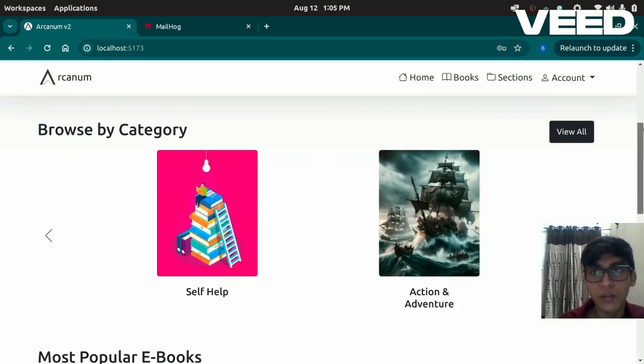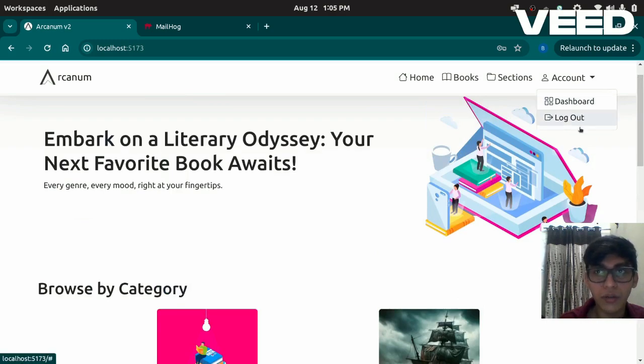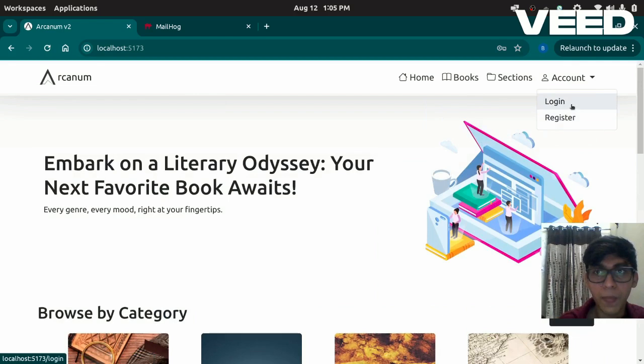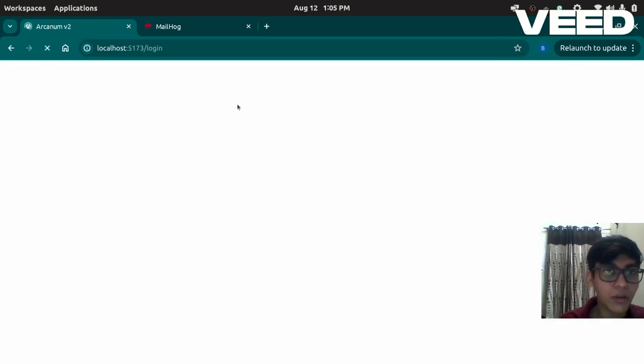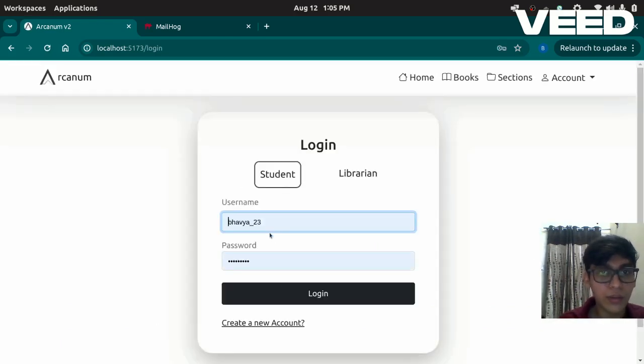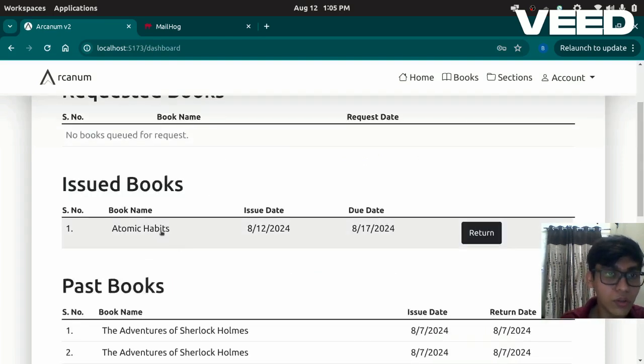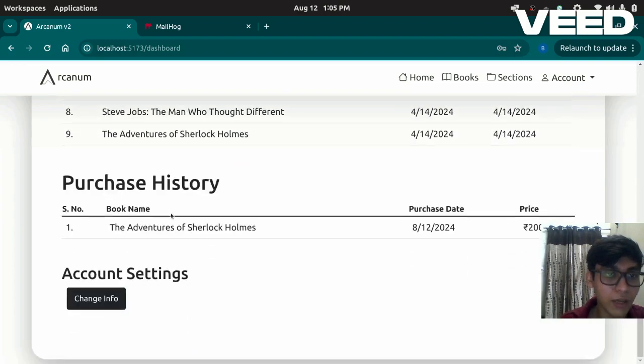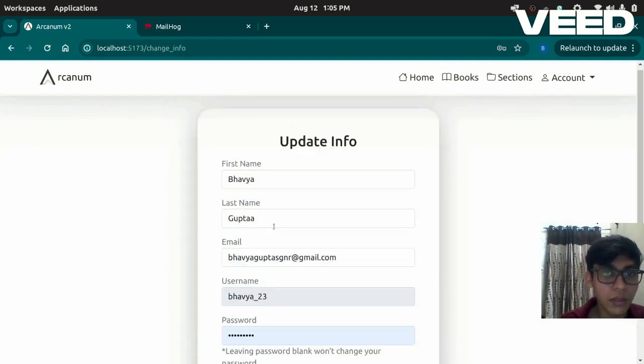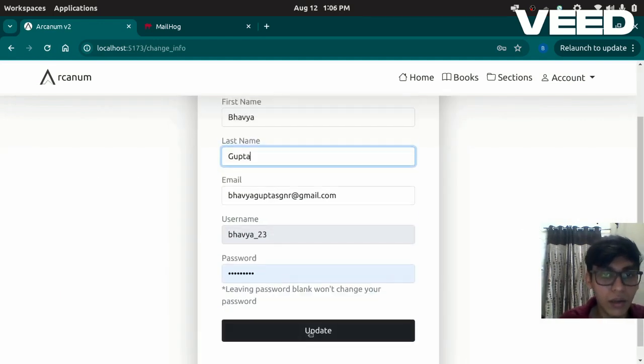So a user can log in. For example, let me just log out. So user can log in or create an account. You can select the student tab and let's log in. This is the dashboard of the user. You can see the basic account details of the user, requested books, issued books, past books, and purchase history. You can purchase the ebooks as well, and user can edit the basic account information such as name, email, or password.